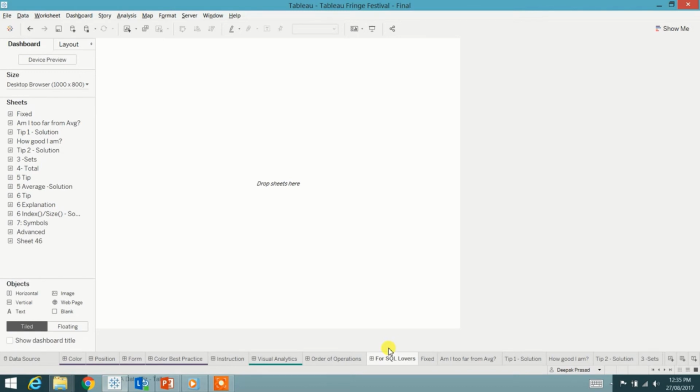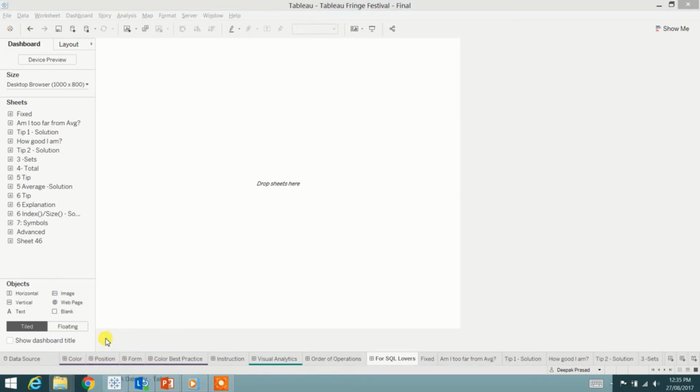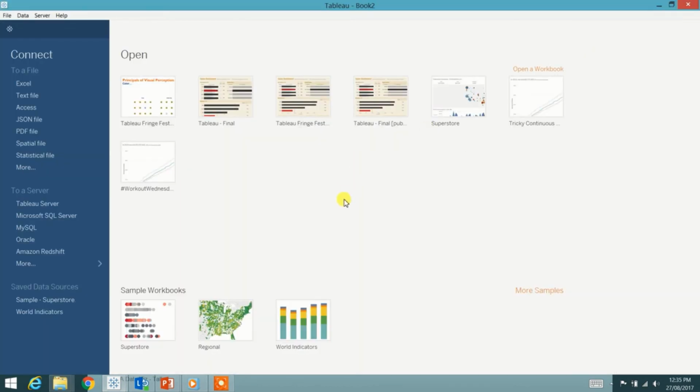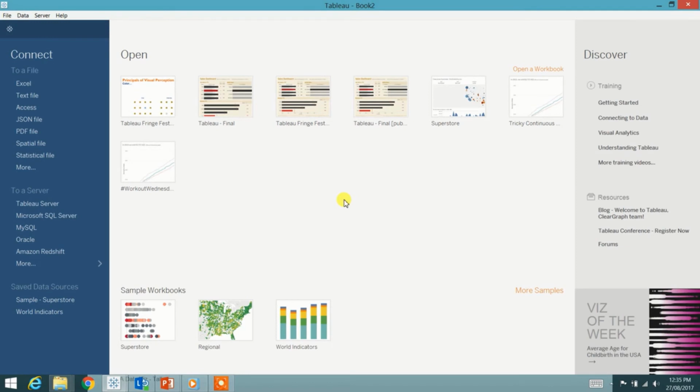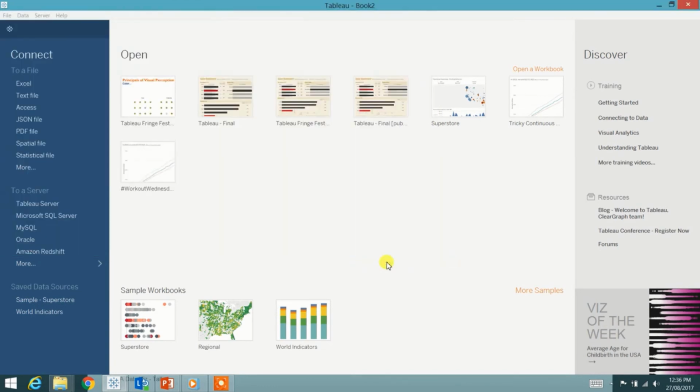So for SQL lovers, let me start with a fresh Tableau. The first thing they would miss after coming into the Tableau world is: why am I not able to write a query? Tableau is doing everything. Am I getting lost in touch with SQL? Let's say you have an Excel sheet and you want to write a SQL query. That's possible if you open the Excel file with an option called Open with Legacy Connection.